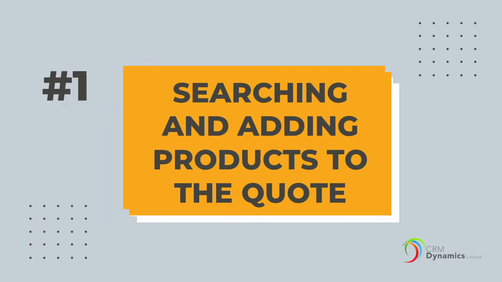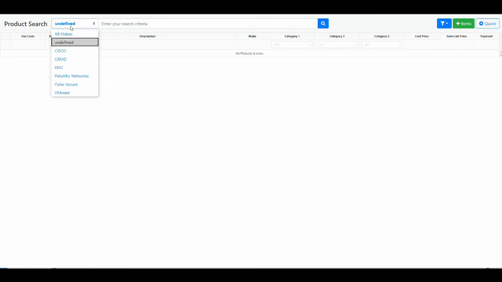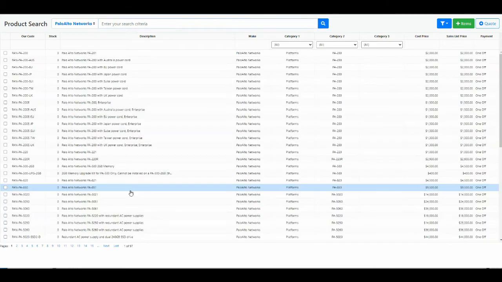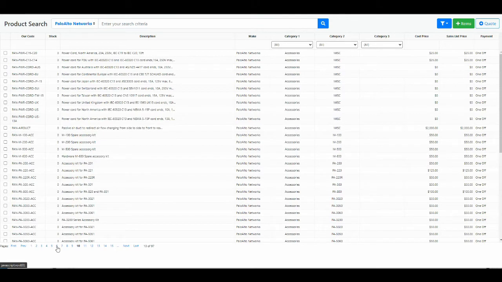A key feature of the Quote Manager is the range of searching capabilities users can utilize to locate the products they want to add to the quote. It works like any other website search bar. You can add filters, search for items, and add them to the quote. You can search by make, by description, or say, product SKU.